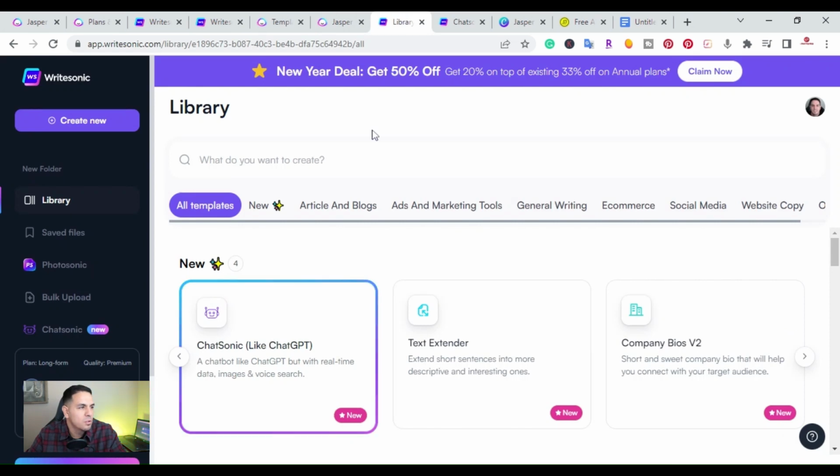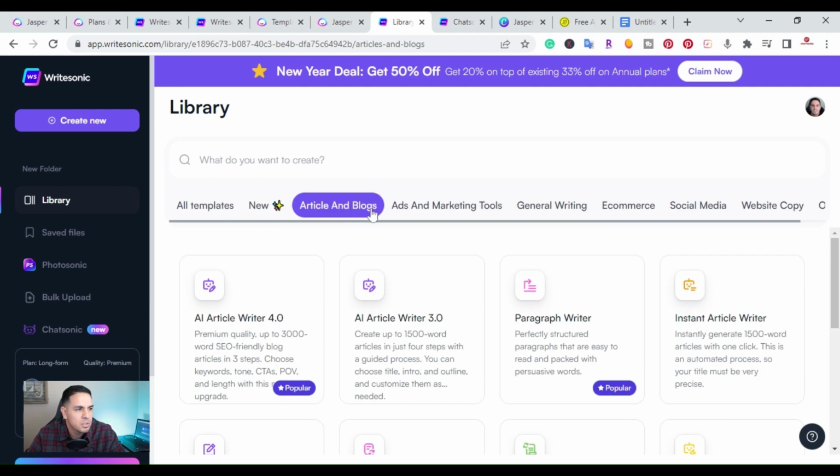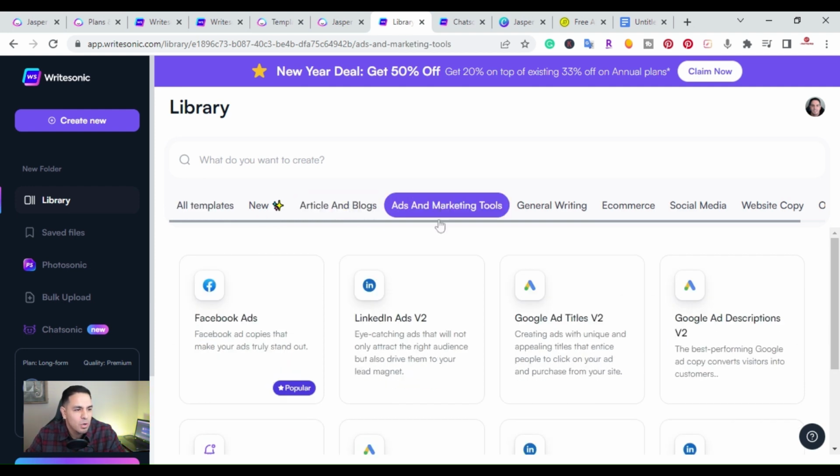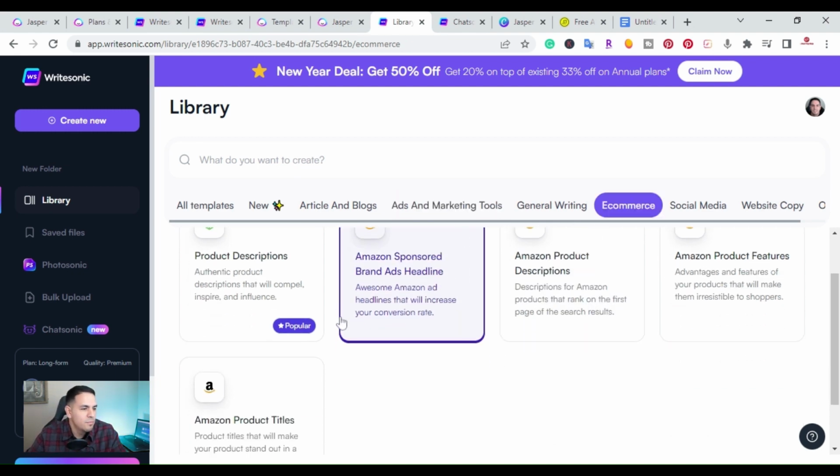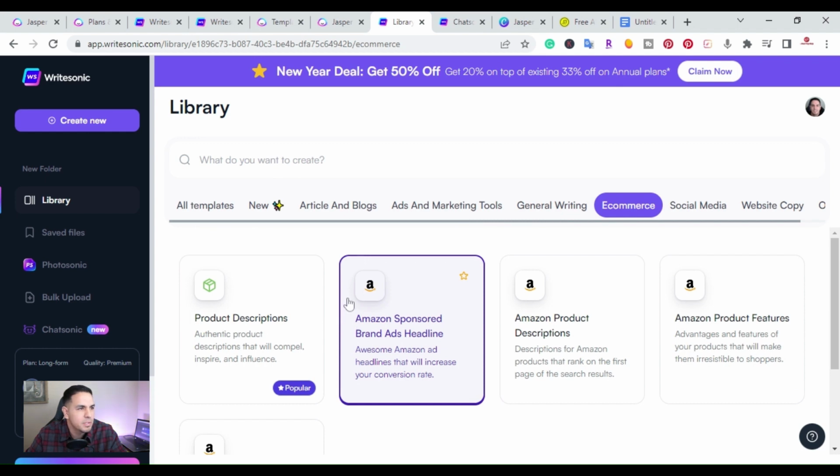If I go over here to Writesonic, Writesonic also has the templates. So right here on top, it has all templates, and you can click on articles and blogs, ads and marketing tools. So they have everything the same as e-commerce. So you can use these templates for different purposes. And same thing, Writesonic also has a long form editor, which is called Sonic Editor.